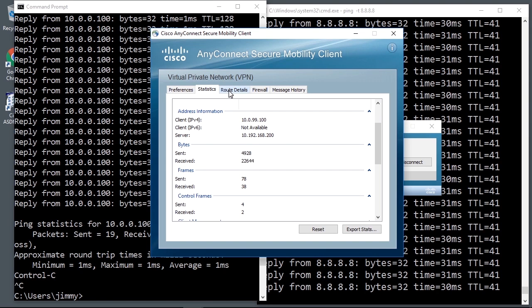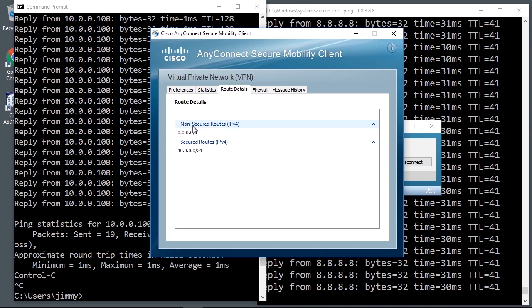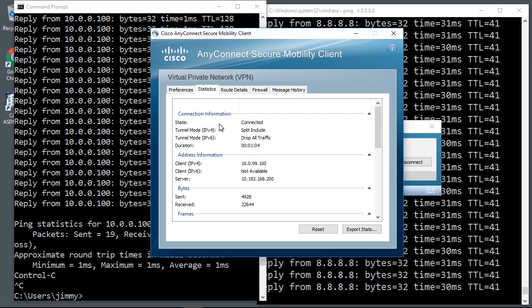Also, if we go into route details, we will see that secured route is 10.0.0.0/24. Previously, secured route was 0.0.0.0. Also, under statistics, it says split include instead of tunnel all networks. Now we have configured a split tunnel that only tunnels specific traffic, and that's quite a handy tool to have in some situations.